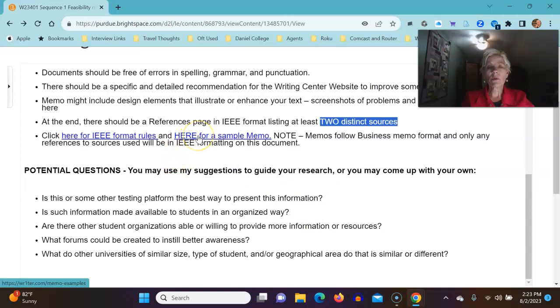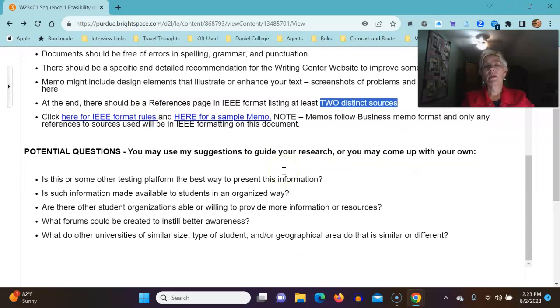There is a memo link here if you want to take a look at what a memo should look like. There's again IEEE format rules here that kind of walk you through this, but again, not all business memos will use IEEE format, and you're not going to be doing all of that, just basically using IEEE for the references at the end, and maybe potentially for citing something in the text. You're not going to be following all the rest of those IEEE format rules yet, okay?